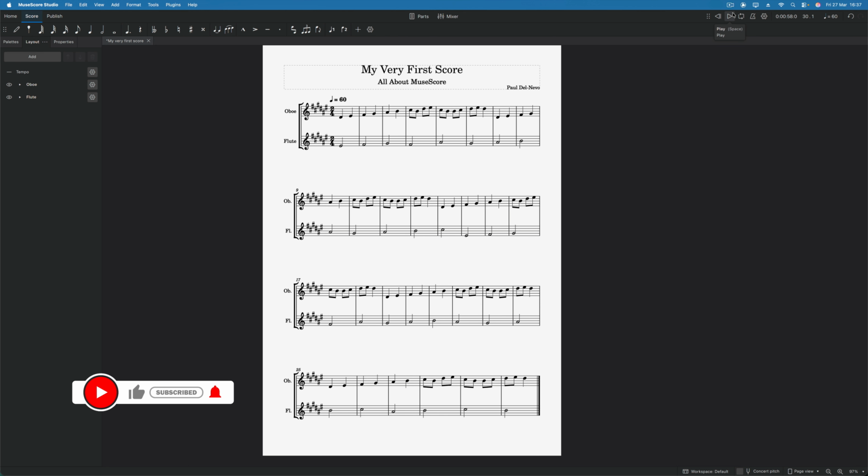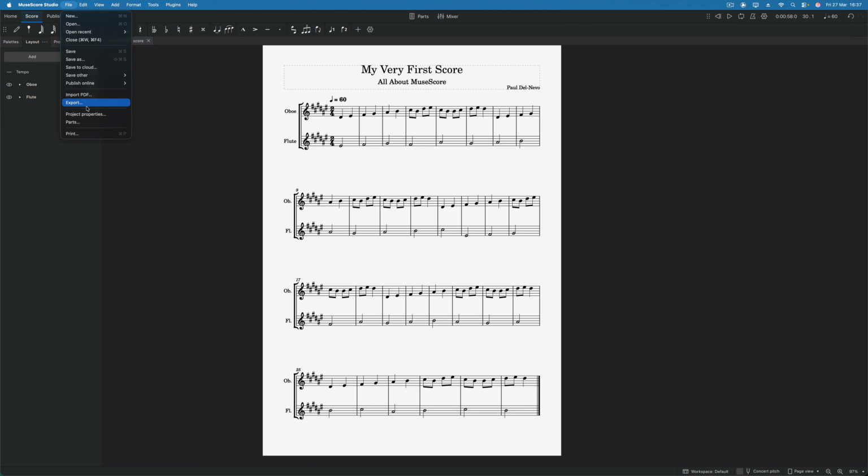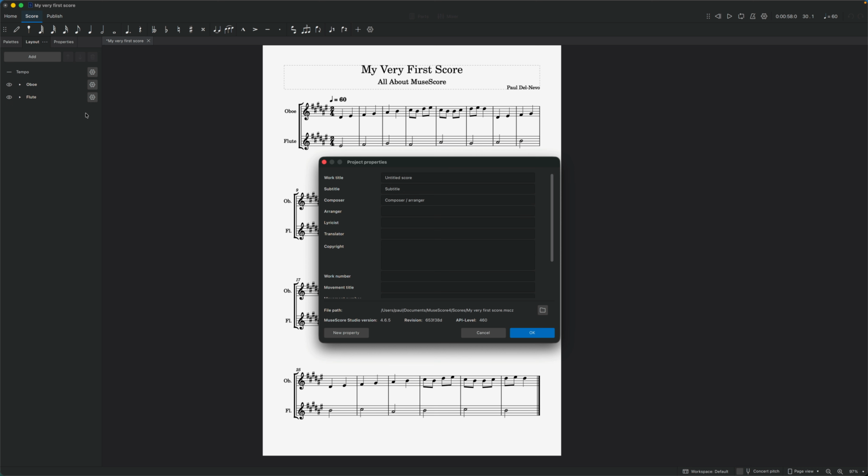But I'm not going to use the front score. I'm going to use a different way of doing it. If you come up to the top of the menu here, come to File, and then down to where it says Project Properties. Okay, left click that. And then here, I'm going to put my copyright notice. I'm going to put something like copyright.